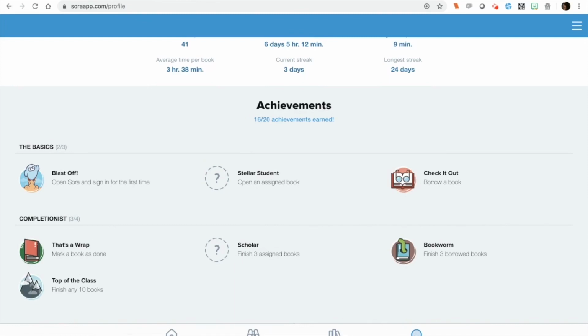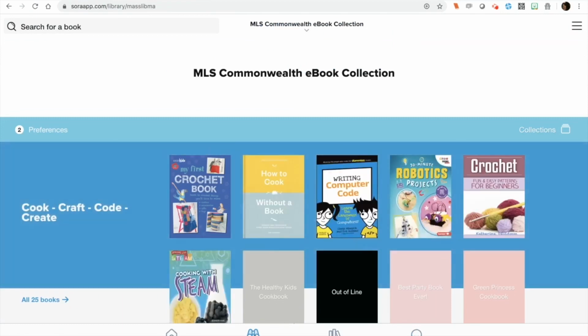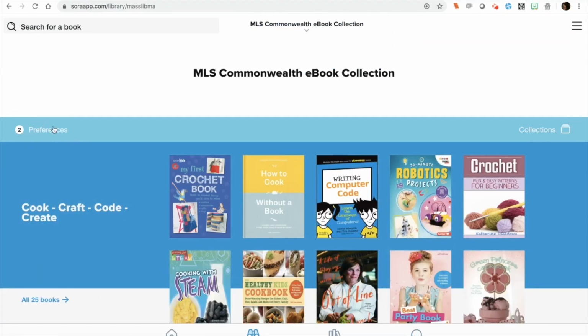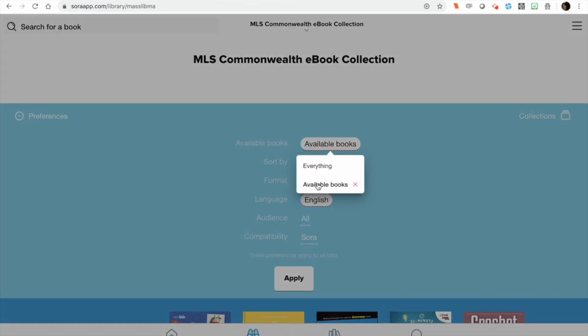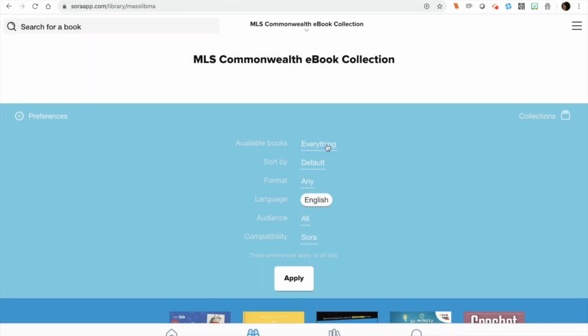Okay, so let's take a look at what is available through Sora. We're going to click on the Explore button at the bottom. And you can see right here that there is this button called Preferences. Now, we are looking for all available books, okay? Books that we can check out today.